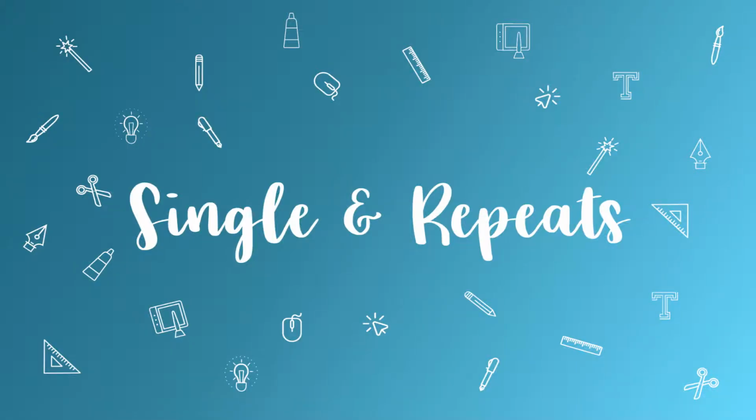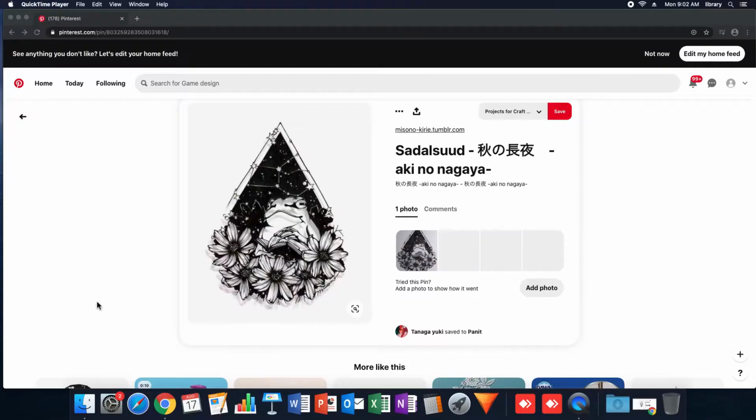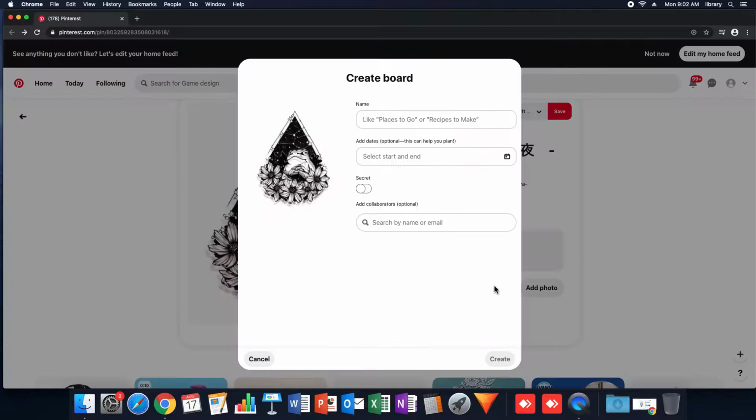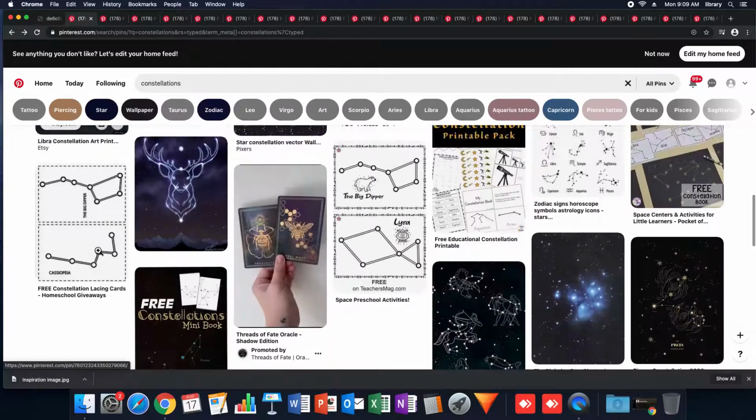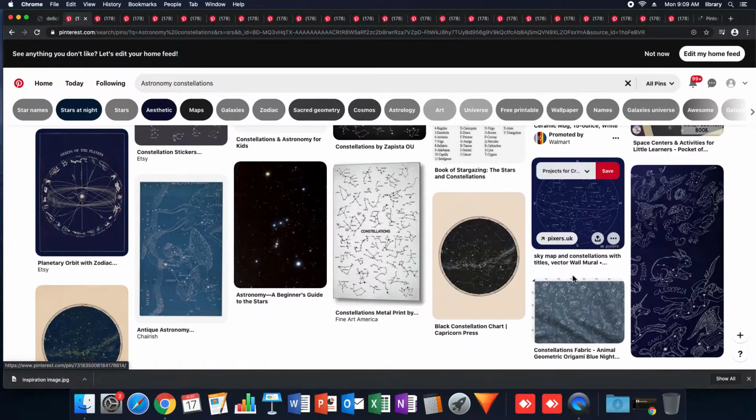So the first thing we're going to go over are single and repeat patterns. This is the same process for everything that we're going to talk about, and it's the resource gathering process. For me, it started with this little frog stamp cutout thing. So what I'm going to do is make a Pinterest board with it, and then I'm going to go and look for other resources that are going to help me come up with the design that I want for this singular pattern. And what I really want to do is take this frog as inspiration, and I want to do it with a cat instead, specifically a cat that I used to have called Binks.